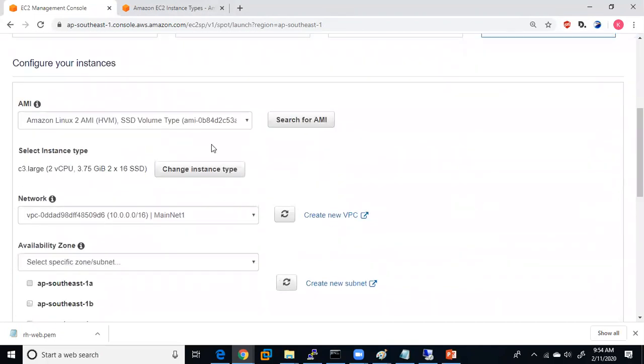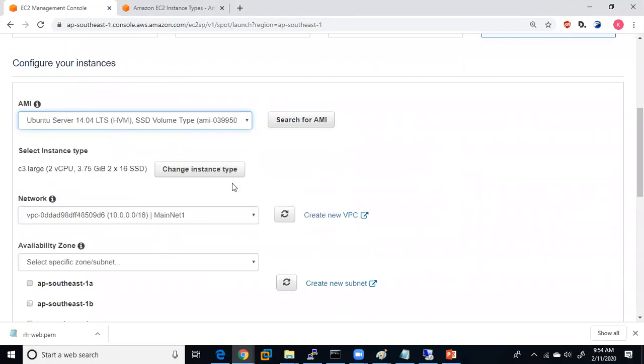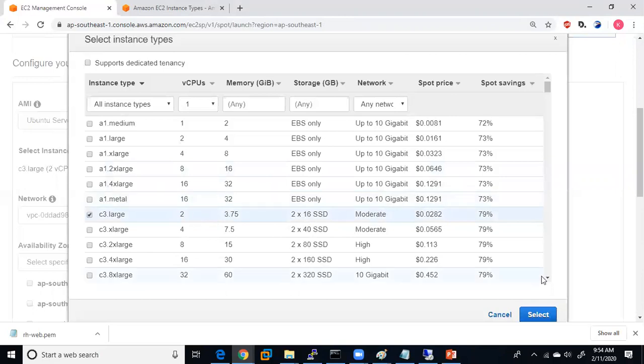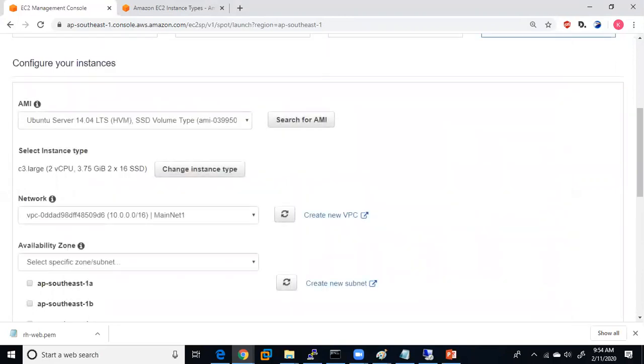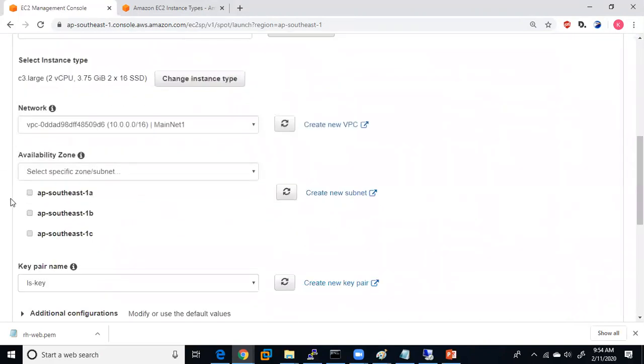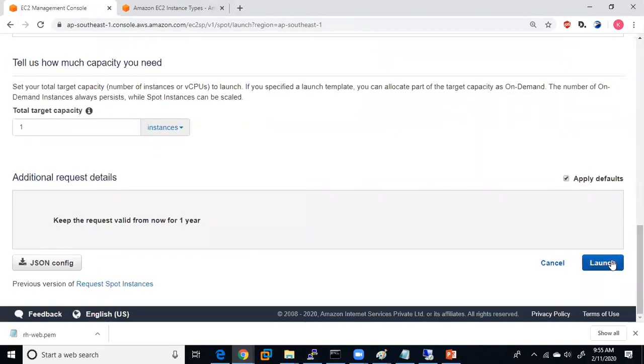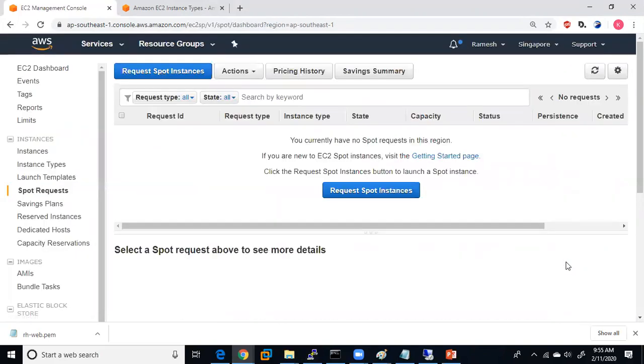You just select what OS you want. You can search for an AMI from the marketplace. Let's say, for example, you want to run Ubuntu, and you select an instance type, let's say, for example, C3 large. So now it's going to ask where you are going to place it. You select Availability Zone 1A, for example, and the subnet, select whichever key pair you want, how many you want, and launch it. Okay, so these are the two methods you can follow to purchase a spot instance.